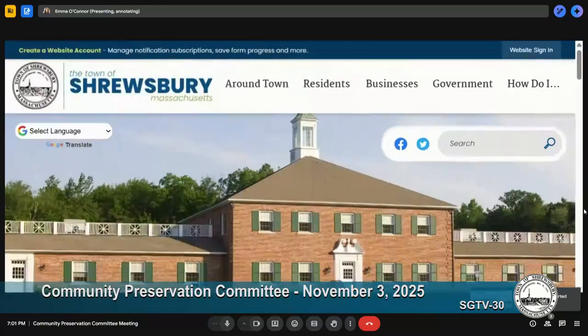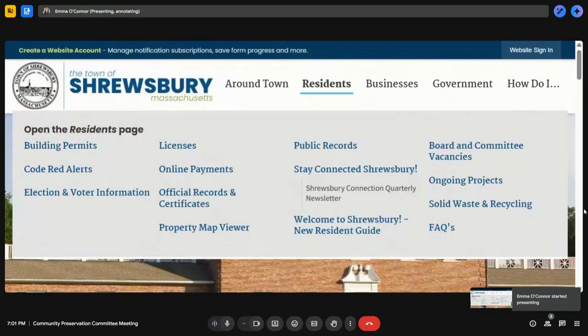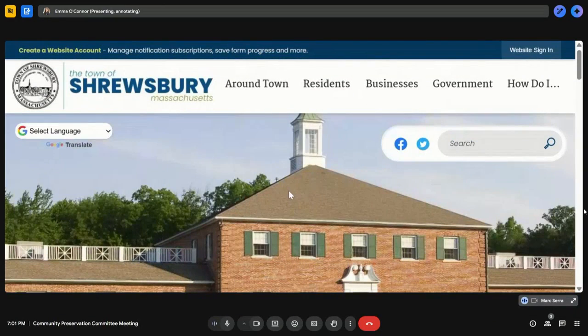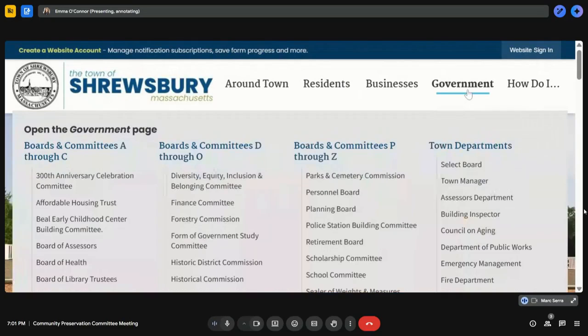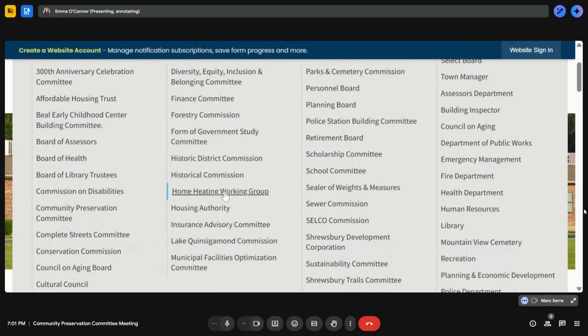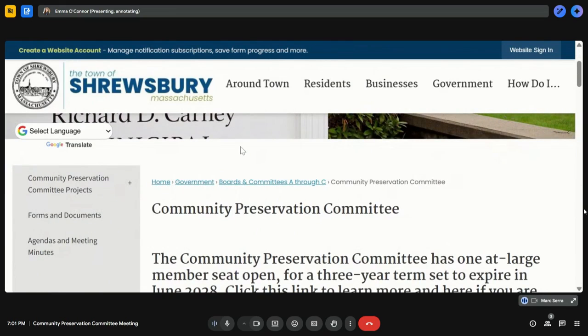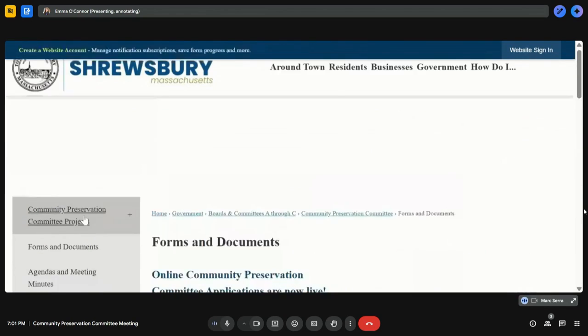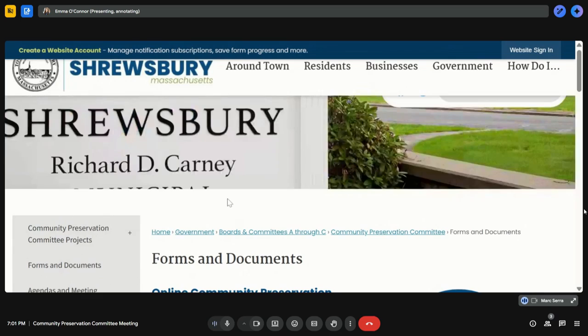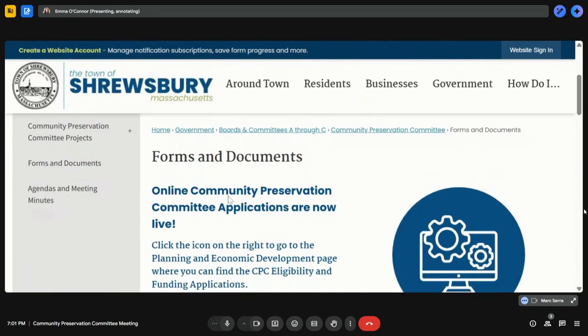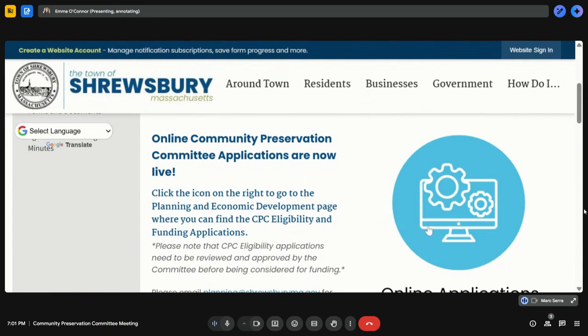So to start, you can head over to the town website. And from here, you can find the Community Preservation Committee webpage. And then once you're here, you're going to want to go to Forms and Documents. And then the first thing you'll see on this webpage is this big button talking about the online application being live. So we'll click on that.